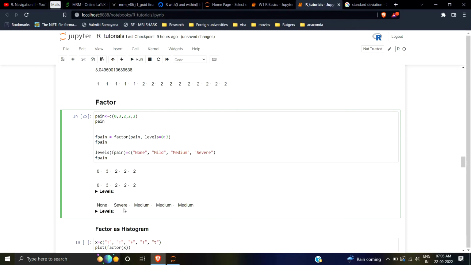So you can use factor to actually put levels in your vector. So if it is a variable like this that has levels, so none, severe, medium, and so on, this can be used in fuzzy logic if you know about fuzzy logic. So these things are popular then.